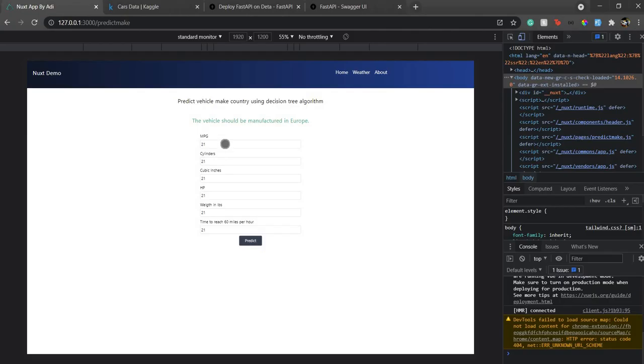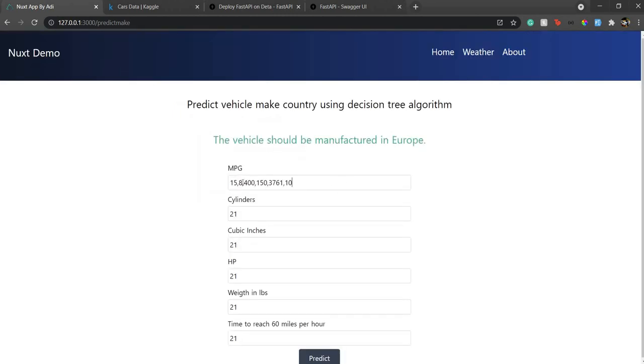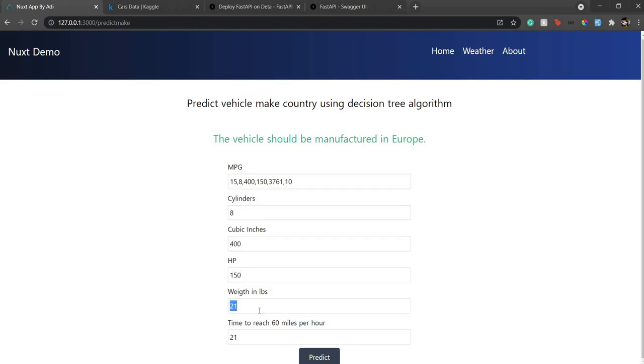If I go back again over here, let's remove this and paste it over here. We'll say 8, 400 cubic inches, 150 of HP, weight of 3761, and time to reach 60 is 10. And if I remove this, now I should see US here. Yes, we are seeing US.